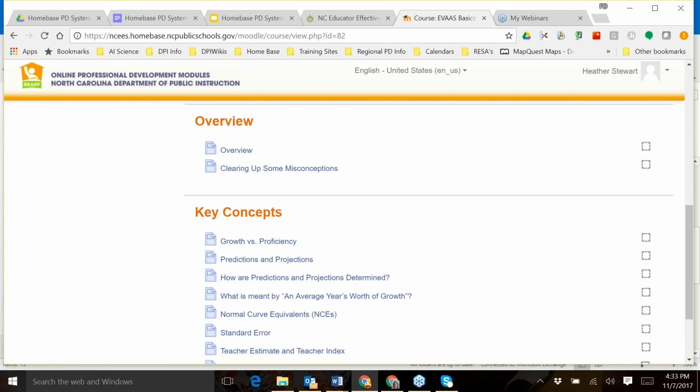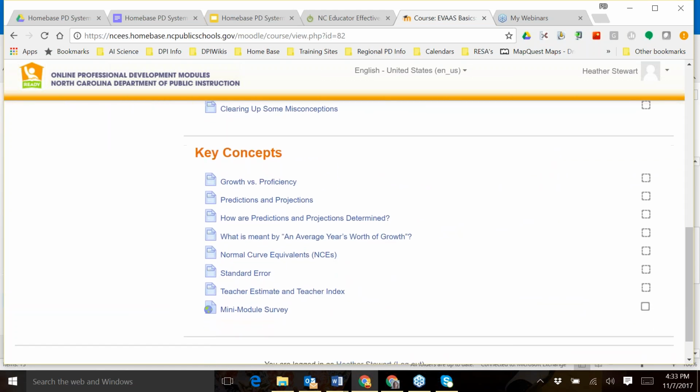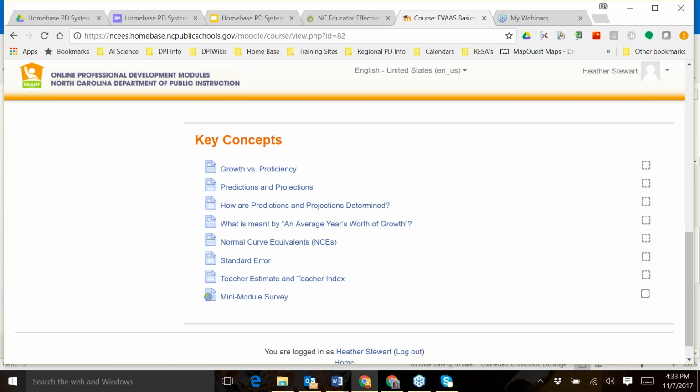So as you work through this, the key concepts, if we can just look for a minute, the conversation about growth versus proficiency, the differences between predictions and projections and how those are determined, what is meant by an average year's worth of growth, the use of the normal curve equivalence and the standard error, and then there is also some time spent looking at the teacher estimate and the teacher index.